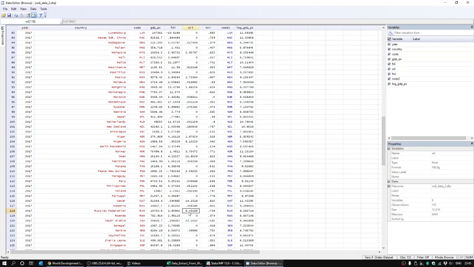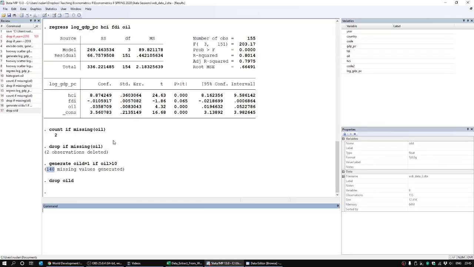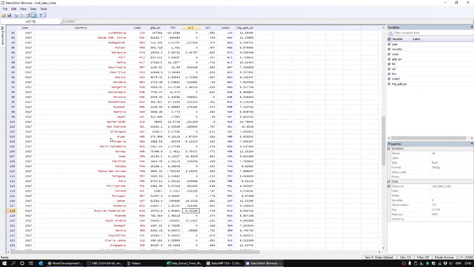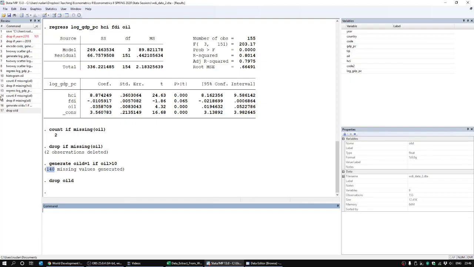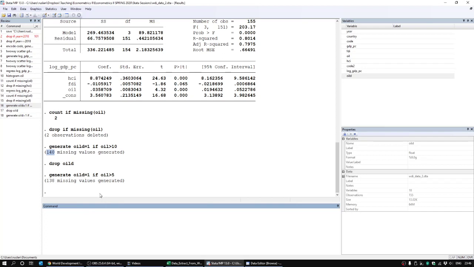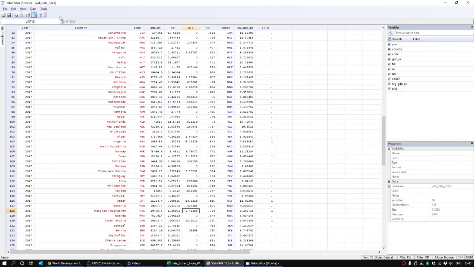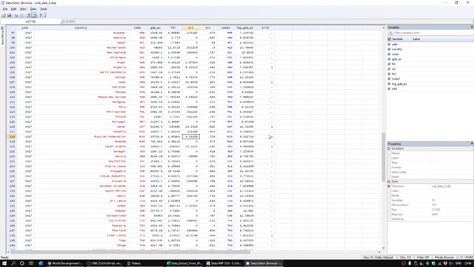So oil is 6 point something. Maybe we can choose 5. So let's use not 10 but 5. All right. So we have added 2 more countries. Now, if you go to the data browser, you will see that for Russia, the oil dummy is equal to 1. For other countries, we need to have zeros here, not dots, not missing values.